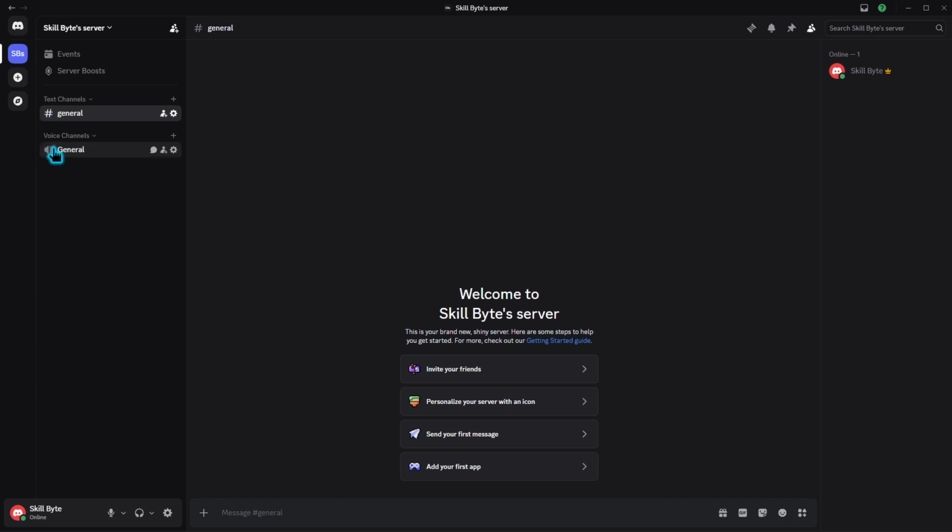In the center of the screen is the chat area. This is where you can read messages, follow conversations, and type your own responses. On the right side, you'll usually see the member list, which shows who is currently online in that server. This can help you quickly see who's active and available.